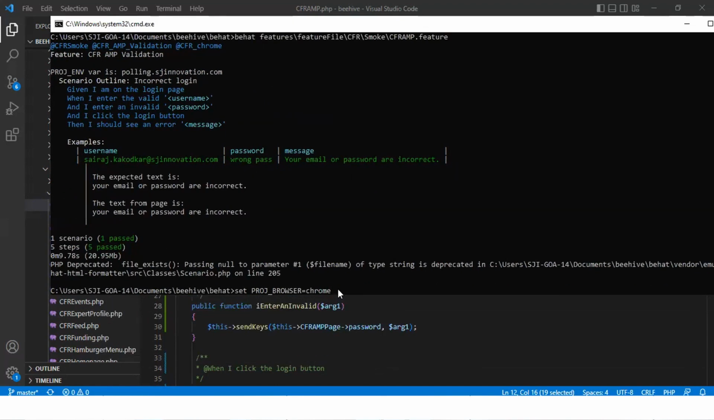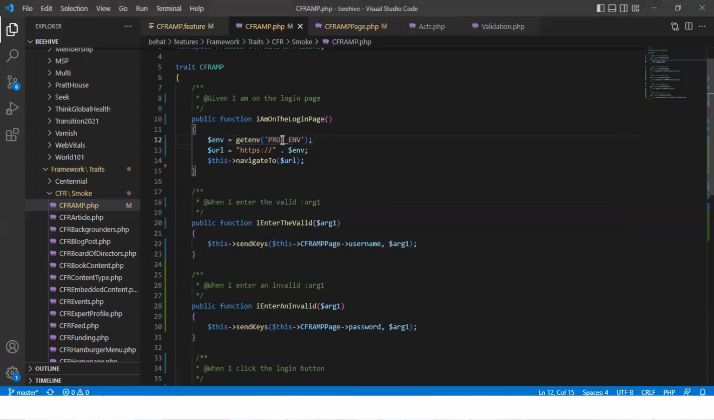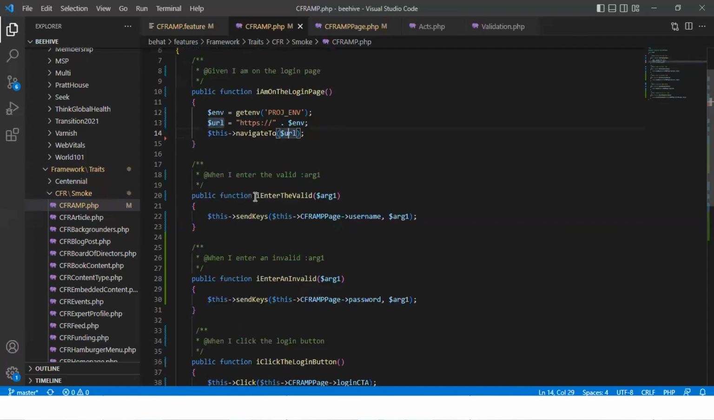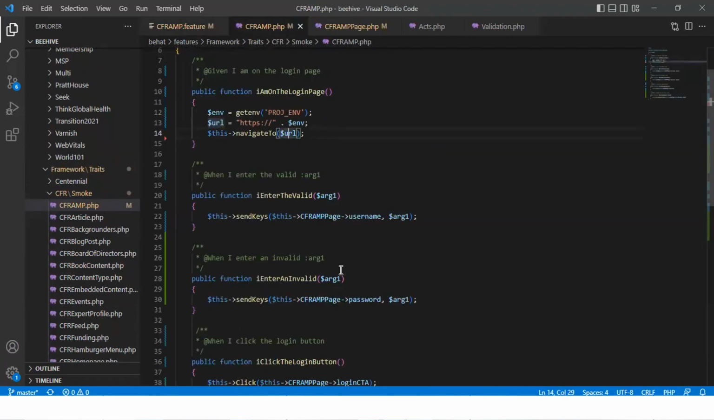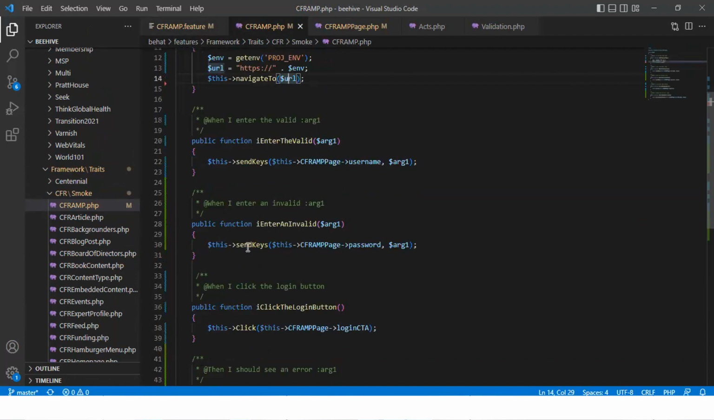This is the code to run that particular feature file where the scenario is added. Here I define the project environment and store it in the URL variable, the environment I want to navigate to. So it navigates to the URL. Then on the login page, it enters the username, and this value is passed as argument 1. Then I enter any invalid password. This is how I pass the values via password.